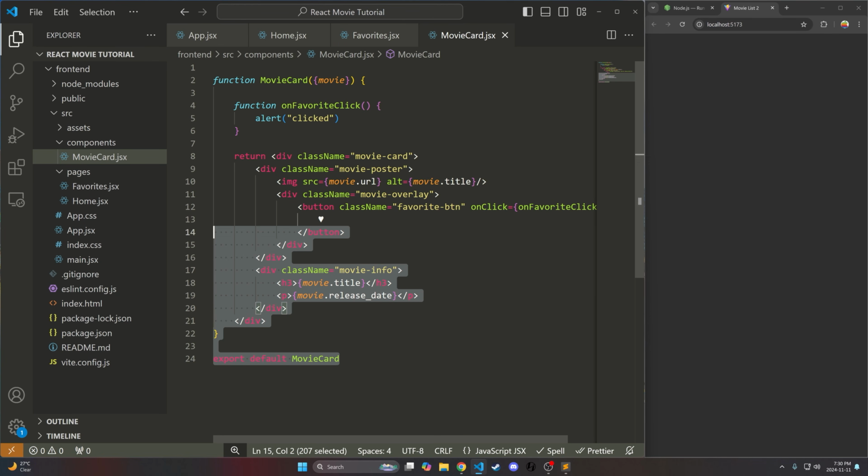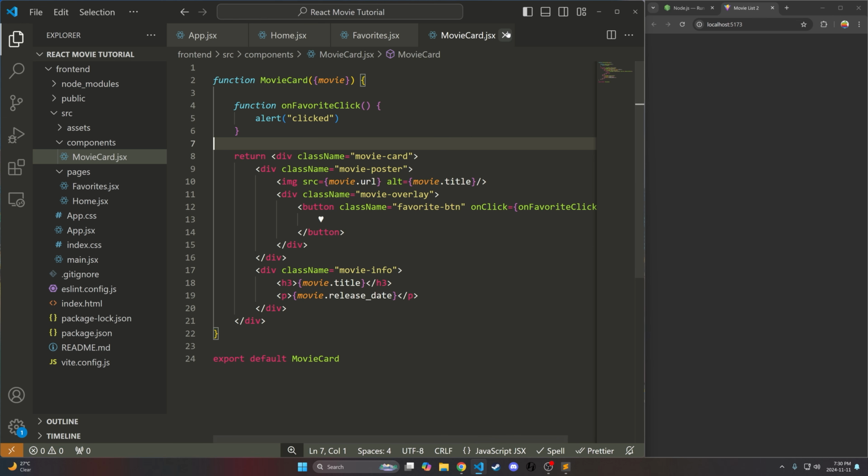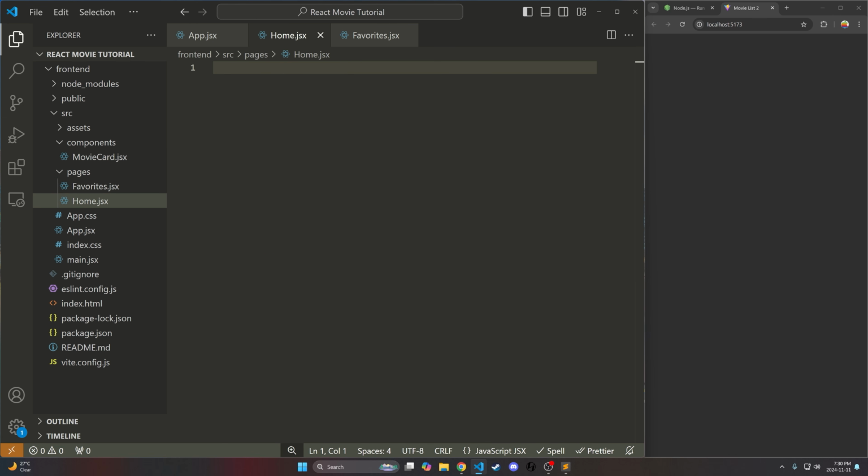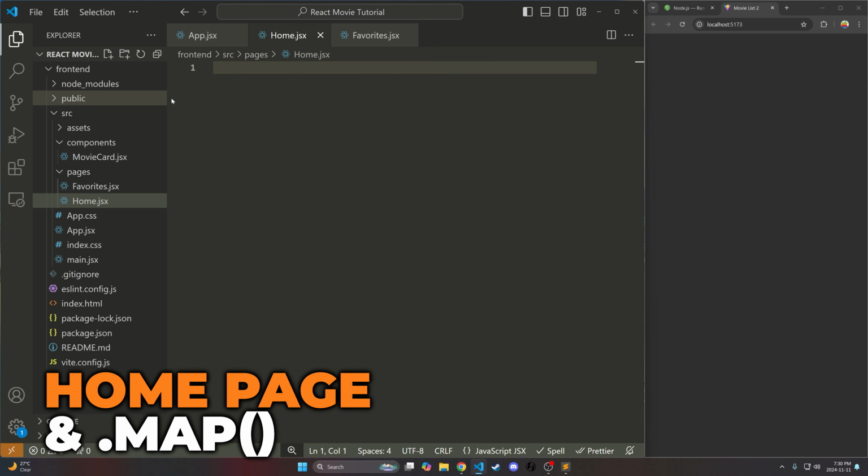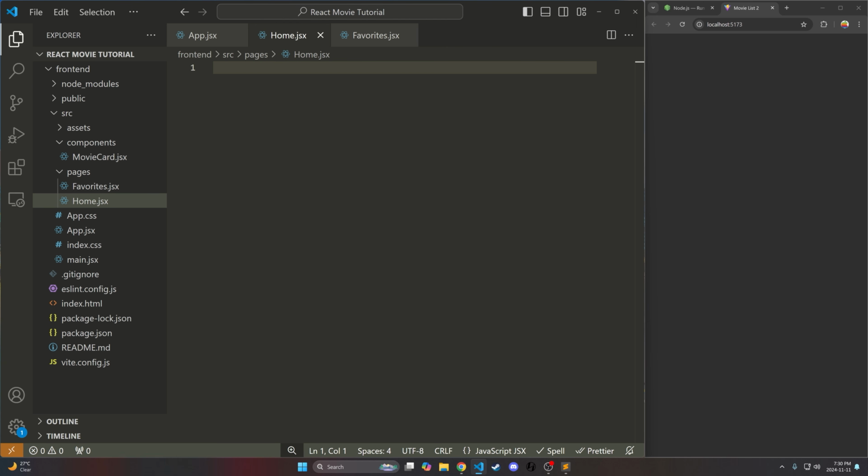Okay, we've still got our movie card, which we can use later on, and we will customize this a bit in a second. But for now, I want to work on this home page. So let's work on a home page. And on the home page, I'm going to display multiple different movies, and I'm going to have kind of a search form set up so that users can search for movies.